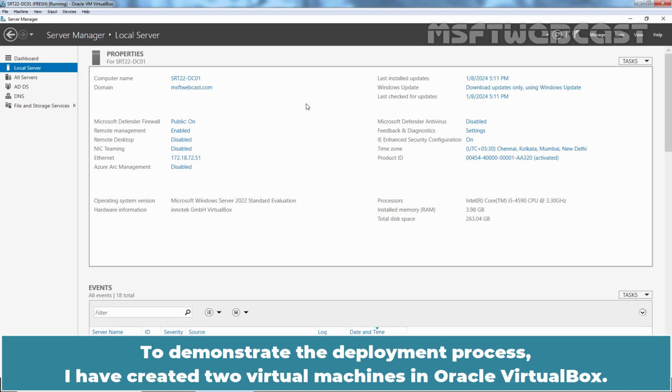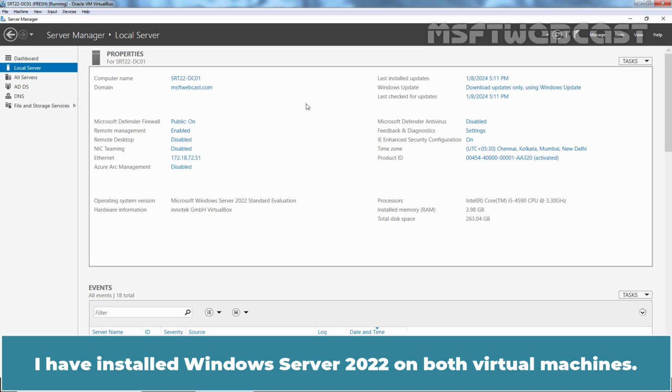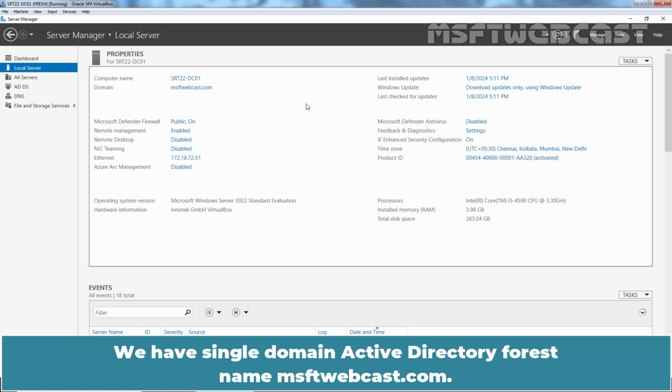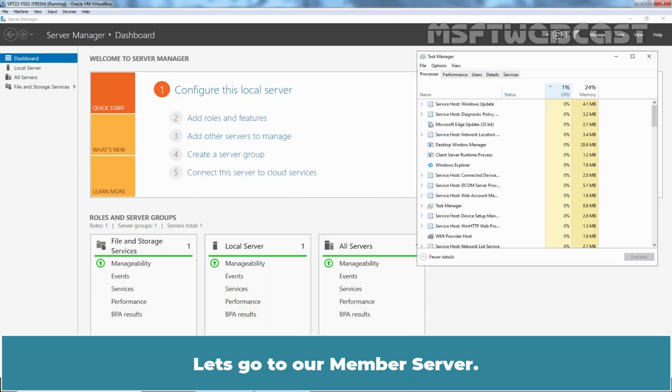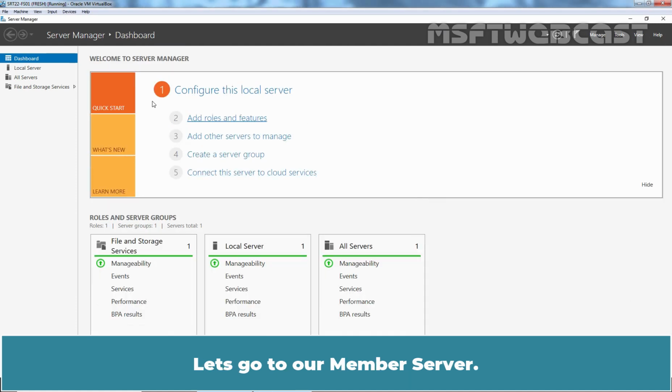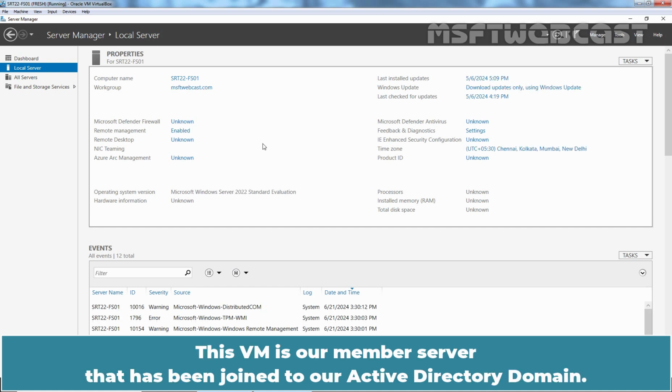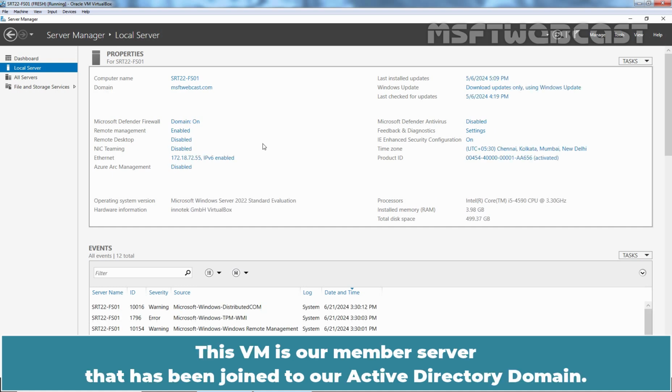To demonstrate the deployment process, I have created two virtual machines in Oracle VirtualBox. I have installed Windows Server 2022 on both virtual machines. We have a single domain Active Directory forest named msftwebcast.com. This is our root domain controller, SRT22-DC01. Let's go to our member server. Click on Local Server. This VM is our member server that has been joined to our Active Directory domain.